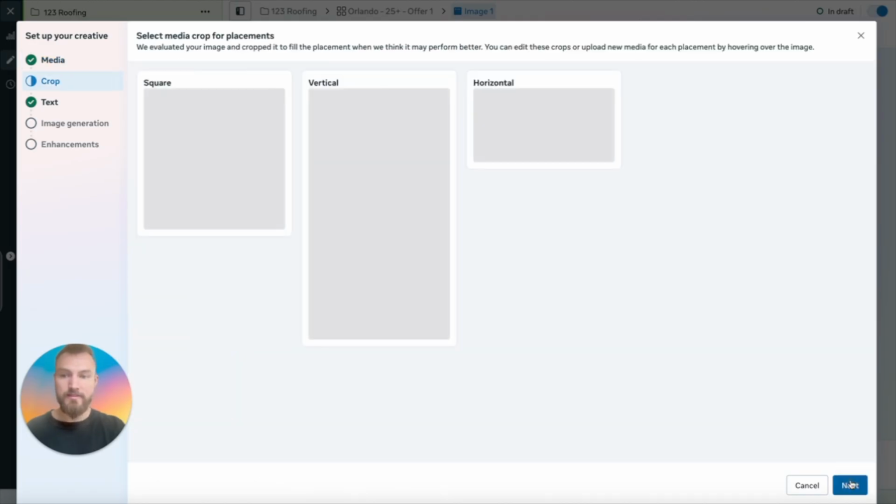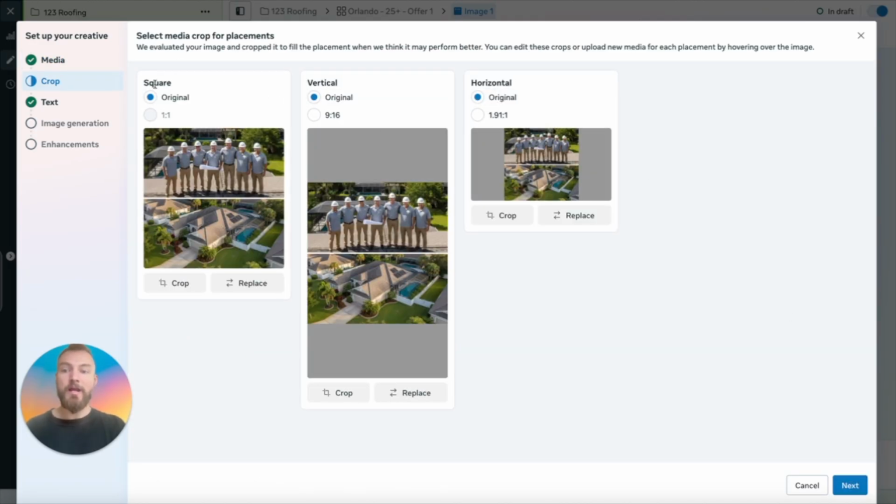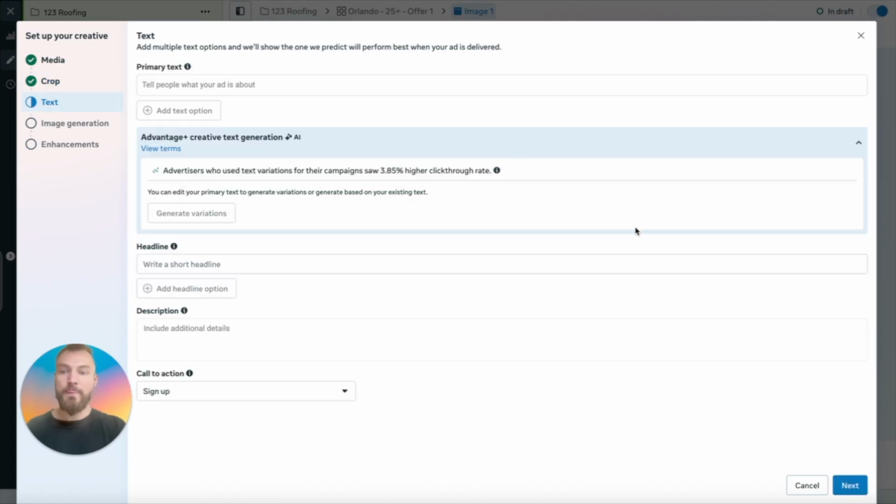Hit next. It will ask us to crop. I recommend just using original for all 3 if you do have a square ad like the one we created here. Hit next. And now we're going to be creating the primary text of the ad.